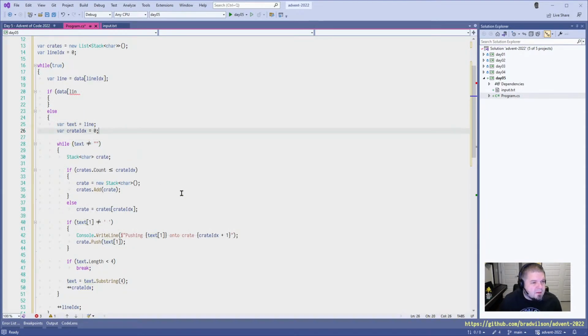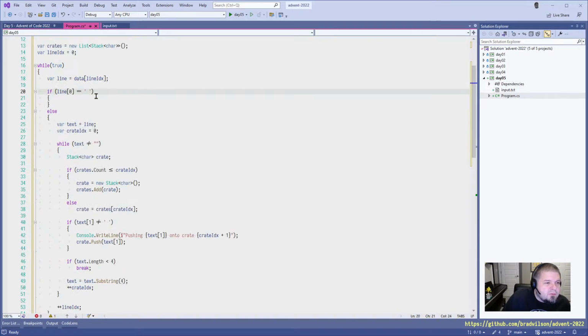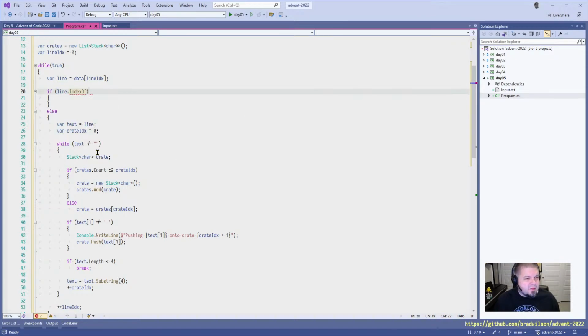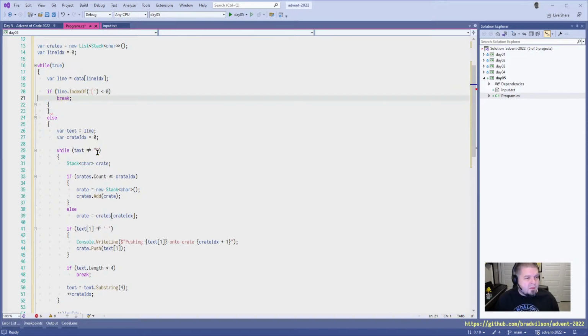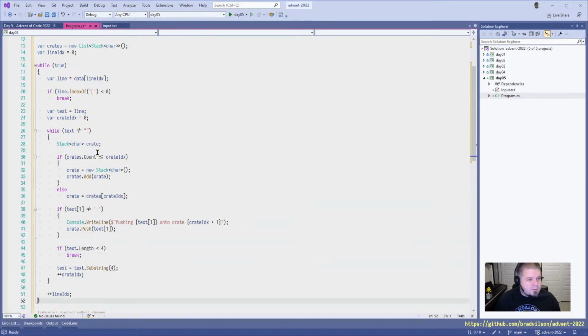Okay. So we want to say if line sub 0 is a blank character. No, that's no good. How about this? If line index of, there's no square brackets, then we're going to break. That's how we get out of that loop. Right? That should be fine.